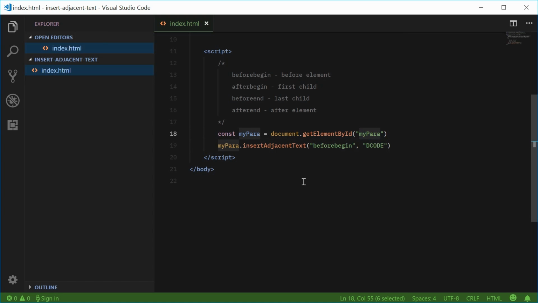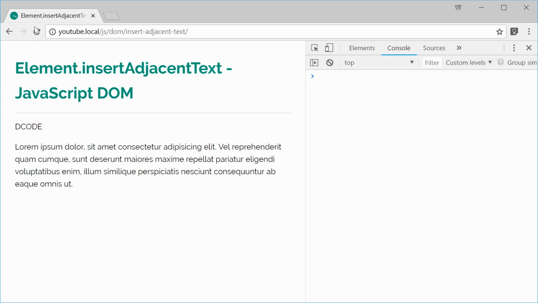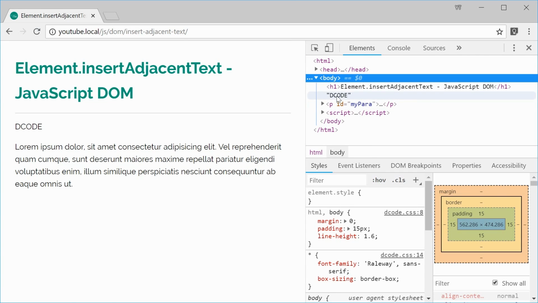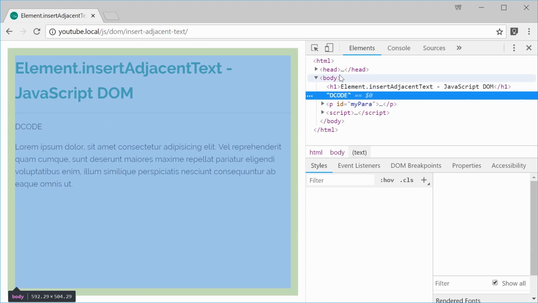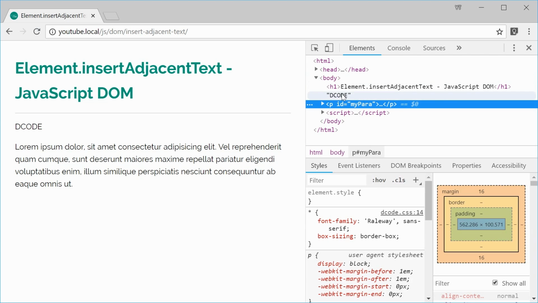So if I was to save this and refresh the browser, we get DECODE right there, and you can actually see the paragraph margin between those two pieces of text. And if I was to go inside the Elements section of the DevTools, we can see that DECODE happens before myPara, so DECODE is actually a child of the body and not the myPara paragraph tag. So that is beforebegin.